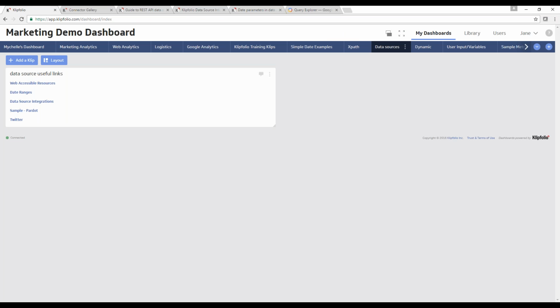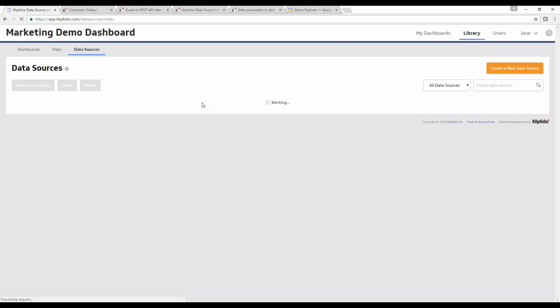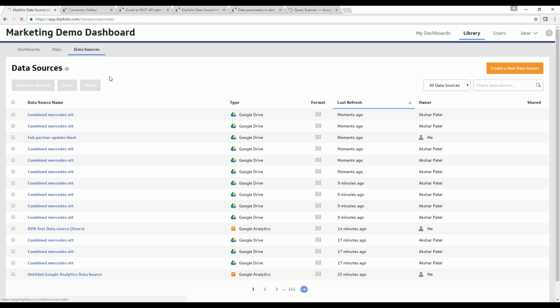Now let's actually get into the connector gallery. So when you're connecting to a data source, you're going to go to the library, and you're going to go to the data source section. And here's where you create a new data source.